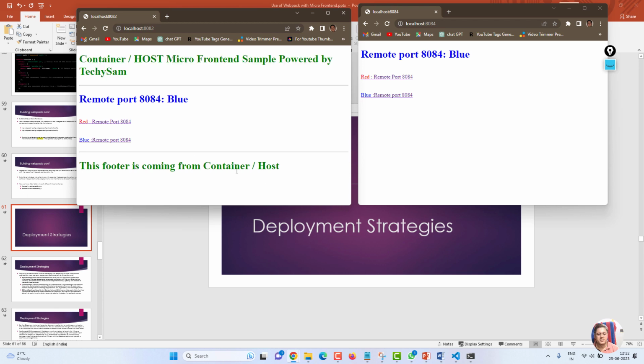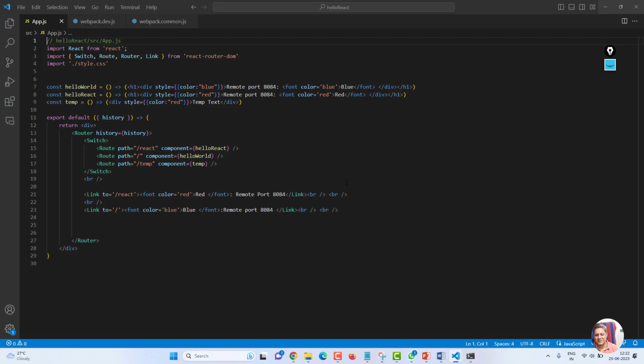Now if you see the container side, on the top there is container code. On the bottom there is again container code, host code. But in the center, if you see, I have pulled the code from the remote. Now you will see I am showing something, or maybe something wrong. I will make a change in the code right away in front of you, and I will show you.